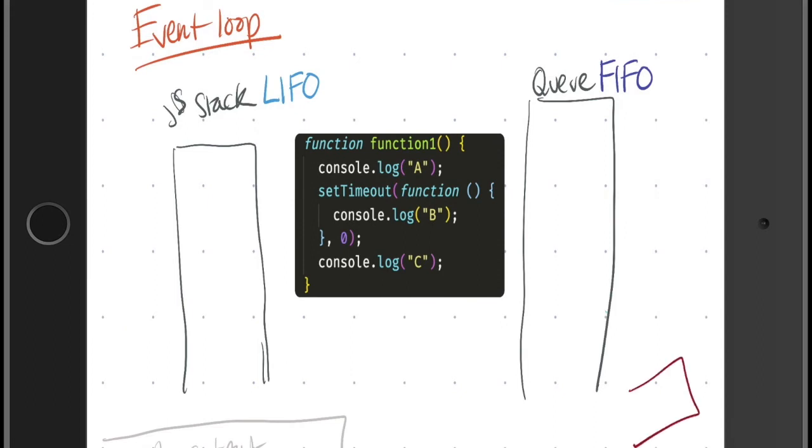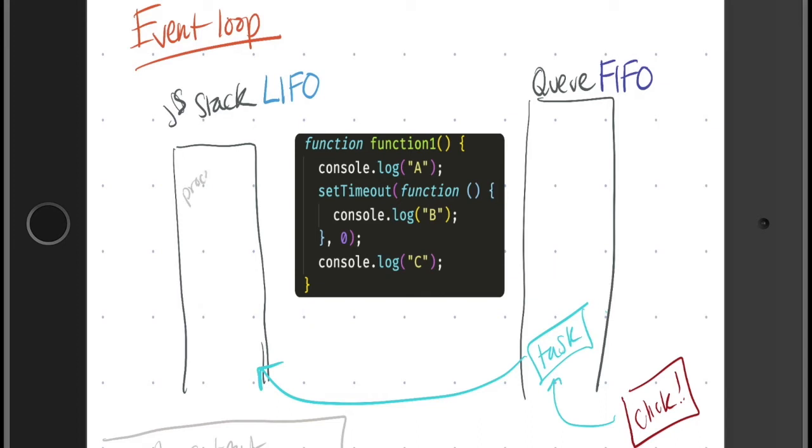And we're going to walk through this just like we did with the previous function. We're going to see what happens. So let's pretend we have a button click. We click the button, fire off a task, and the stack is empty. So we're going to move that task over into the stack. And then the JavaScript stack now starts to process this function. And so it first gets to console log A, which we put there.